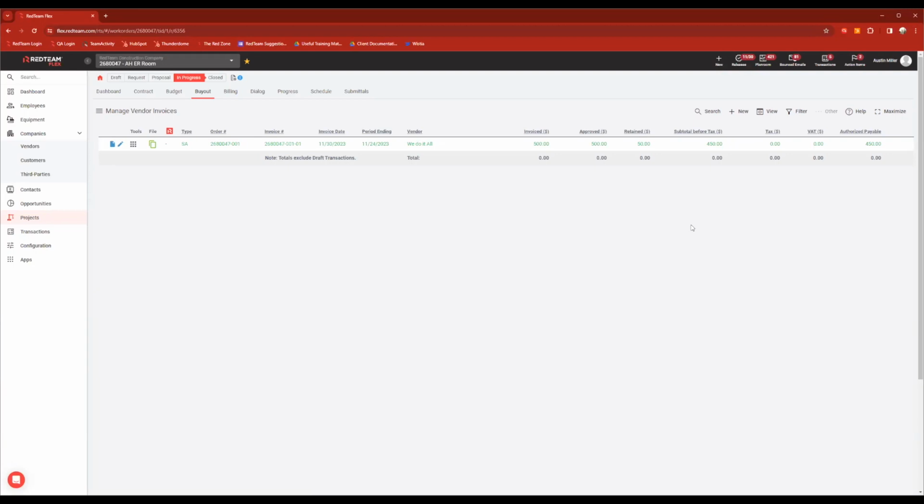Now, depending on how your company operates, this is going to be pretty different for everyone, but you may go through an approval workflow. So perhaps I'm the project accountant. I just entered in this invoice. I want to send it off to typically the project manager, normally the next step there. What I can do is click the tools icon and then click route. That's going to send it through our approvals workflow.